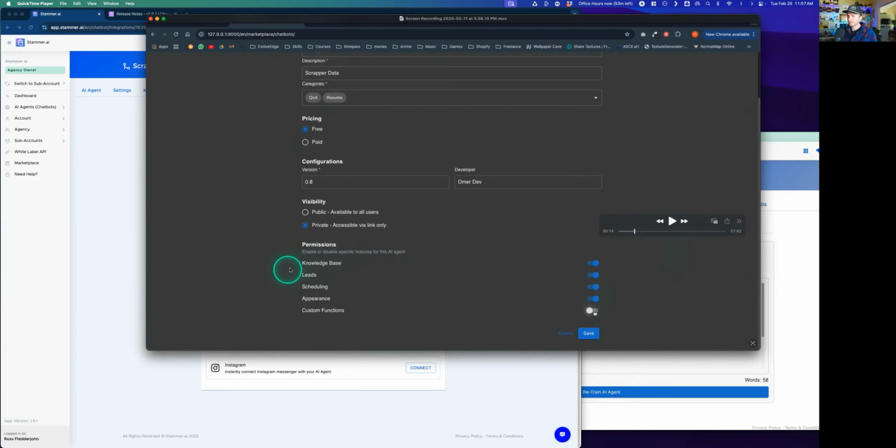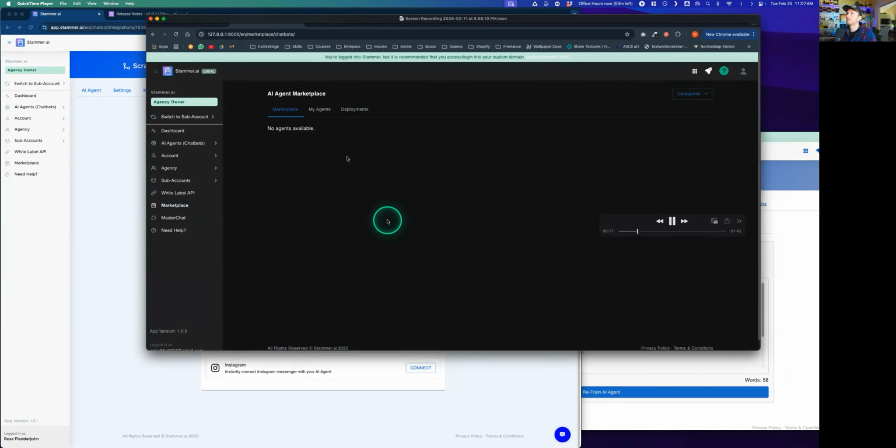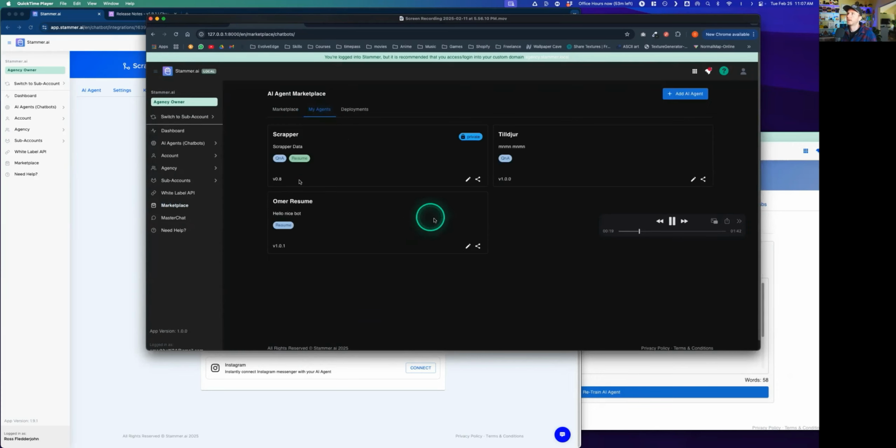So for example, if you turn on knowledge base and capturing lead data and scheduling, it'll copy everything over. But if you want to make this more of a template AI agent, then you can turn those permissions off and just the core functionality will be copied over when someone either clones it into their account or purchases it from you directly.